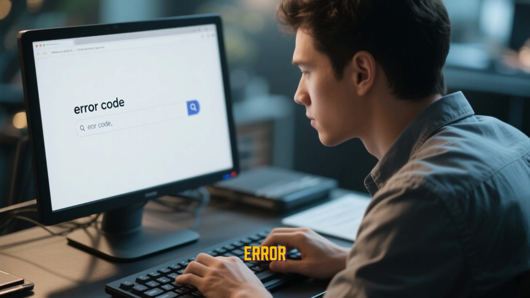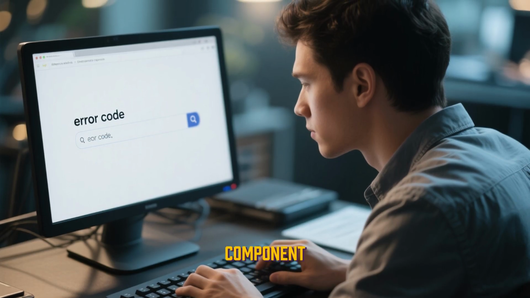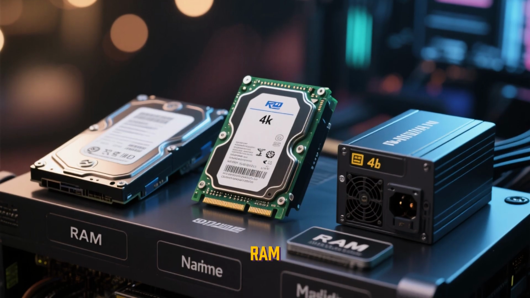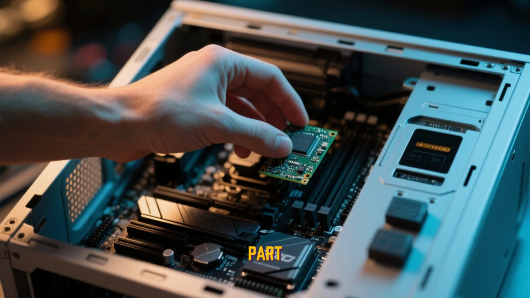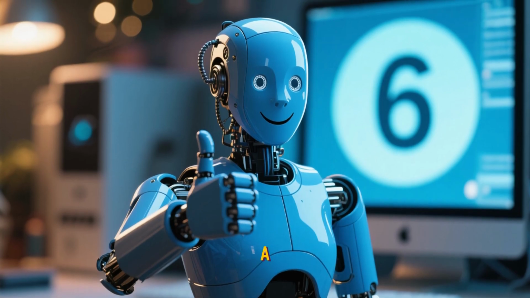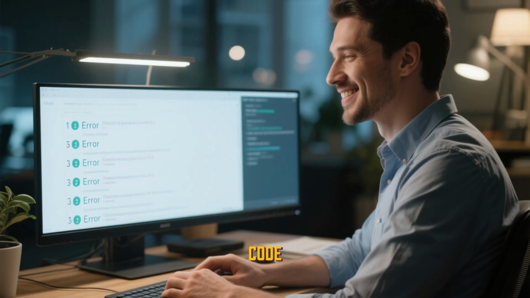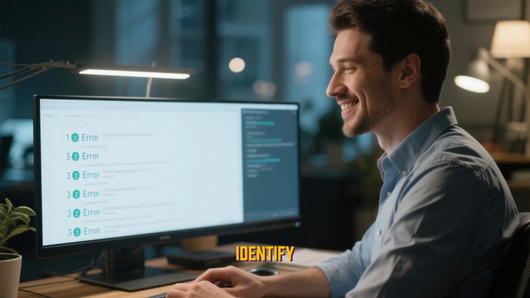Search the specific error code online to identify which component is failing. Common culprits are RAM, hard drives, and power supplies. You may need to replace the faulty part. That's how to diagnose and fix a blue screen. Start with the error code, work through the steps, and you'll identify the cause.